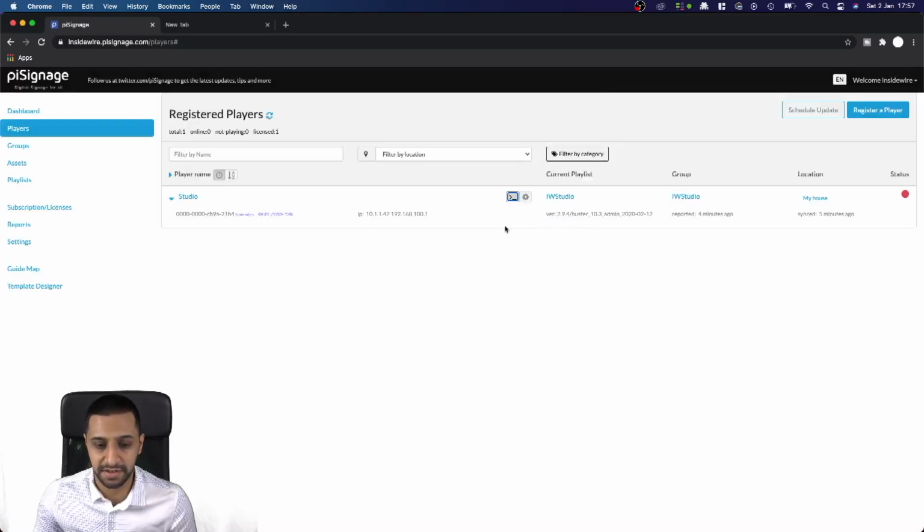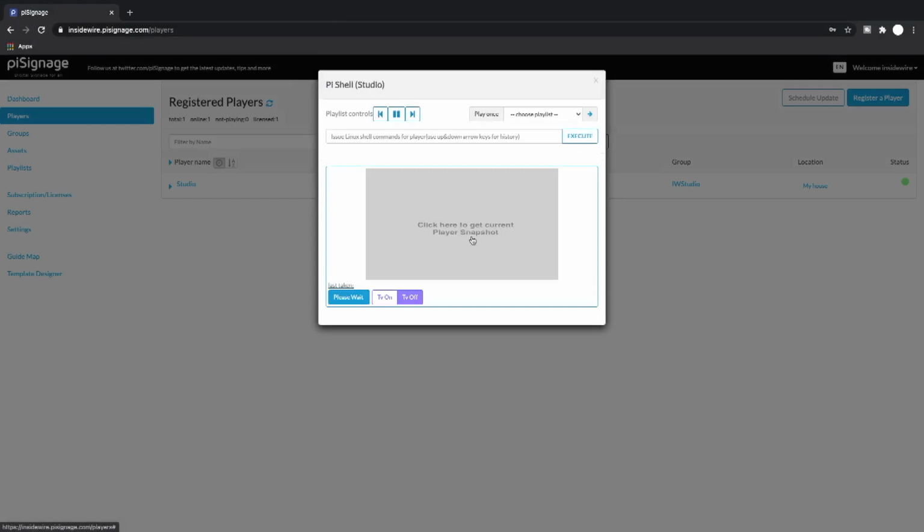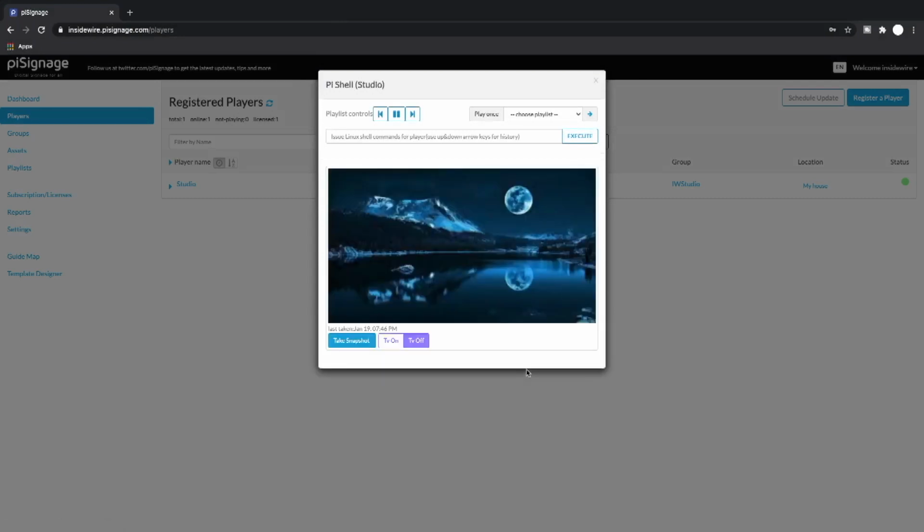Let's give that a second. So there we have it, a quick refresh of the page, and the status is green again. And if we click on here, as we did last time, you'll get a snapshot of what's currently on the player. So you can see that's one of the images we'd chosen last time, and that's it. Then that will actually flick through all the images that are there.